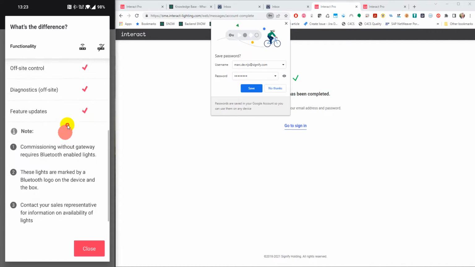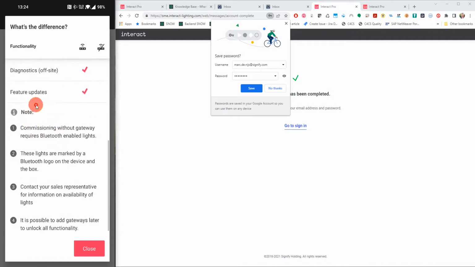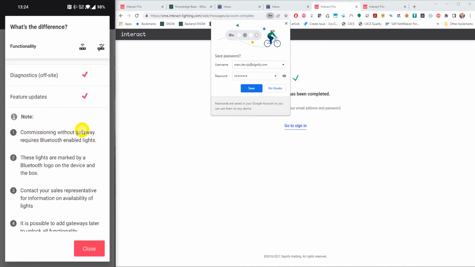And there are a couple of notes. The commissioning without the gateway requires Bluetooth-enabled lights. This is a very important remark. You cannot do Foundation, like this one, without Bluetooth lights.